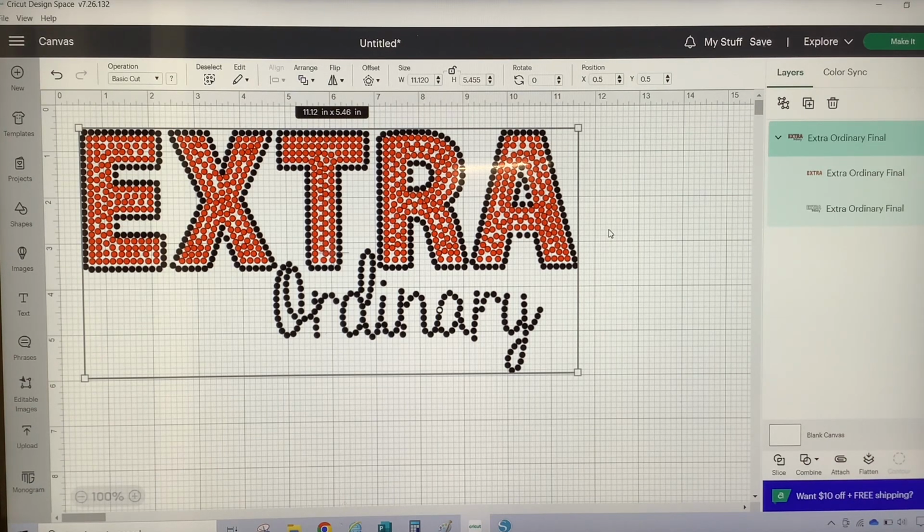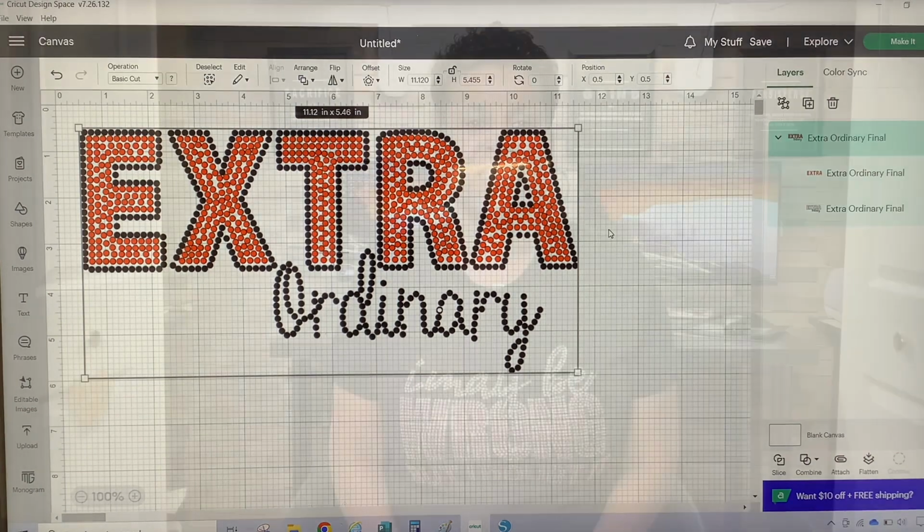Okay, so once the design is sized correctly, you are now ready to cut the rhinestone template. Check out my other videos on how to make a rhinestone t-shirt. In those videos, I provide a step-by-step tutorial on cutting, brushing in your rhinestones, and pressing them.